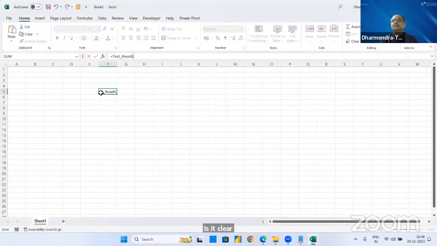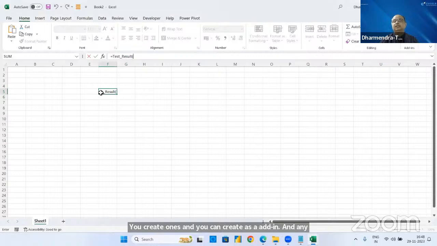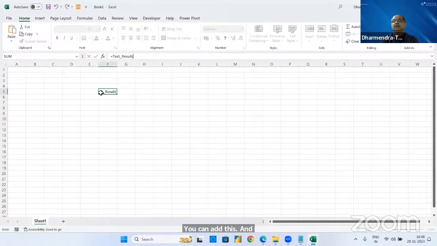You create it once, and you can create it as an add-in, and in any file you want, you can add this. Once you don't want it, you can uncheck this also. I don't want this function now in all my Excel files, so we can uncheck that also. Is it clear?